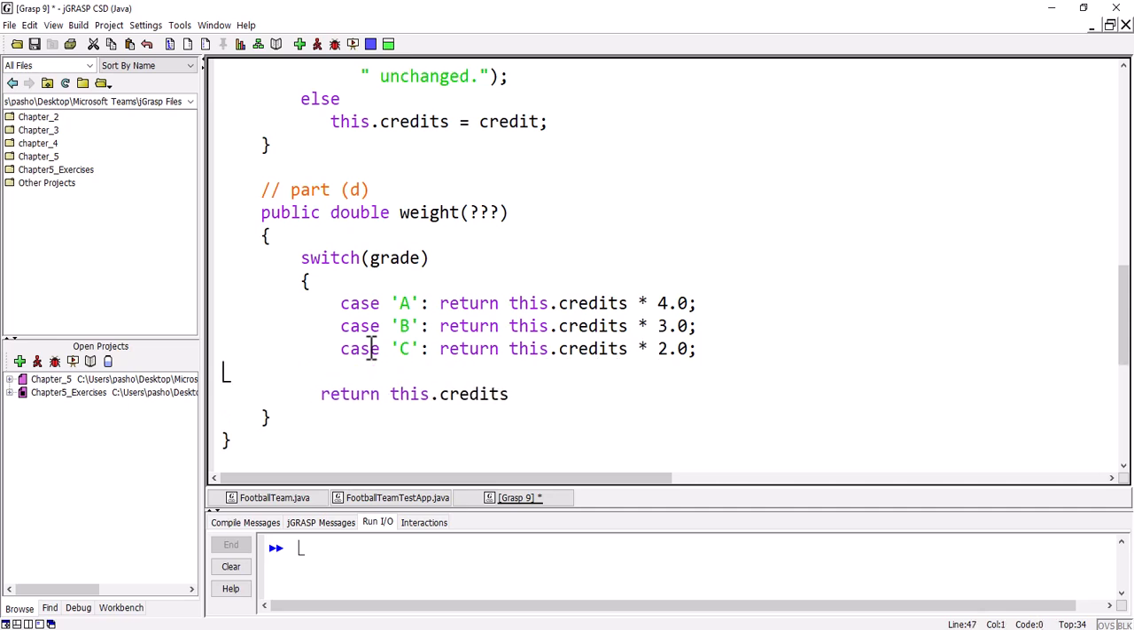And for D, multiply by 1. And finally, if it is F, so we will say default, there is no other choice than F. Here it will just simply return 0. Why? Because 0 multiplied by anything will be 0, and we will remove this return.